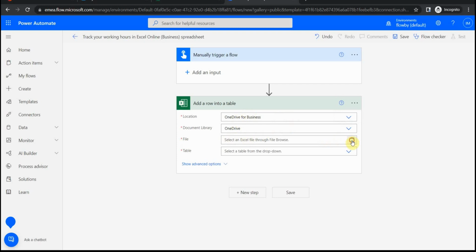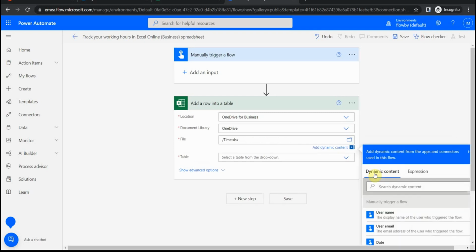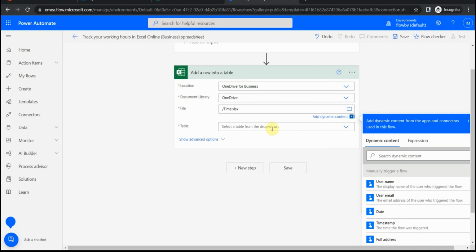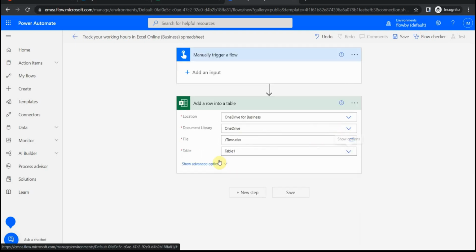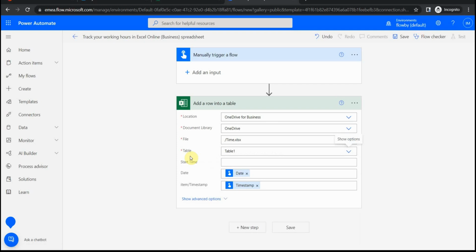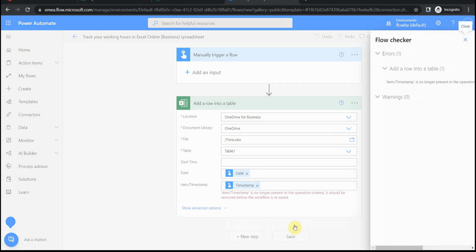Now I choose a file. It's called time.xls, right? Excel file called time. And then I can select a table. So now I have this, it's only one table I have, it's called table one. Not a very creative name, but it's good to start with. So let's see if I click on save now.